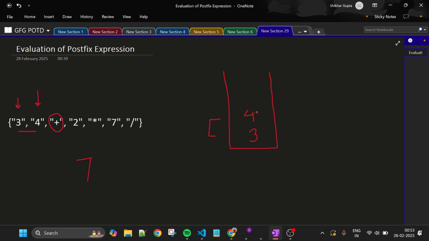Okay, so now you see both are popped out from the stack, and the result is inserted back into the stack, so 7 is added to the stack. Again I get 2, which is a number, so again put 2 into our stack. Again I get multiply. So when I get multiply, I again pop the last two elements from the stack, which are 2 and 7, and multiply them. So the answer will be what? 14. Now this 2 and 7 are popped out, and now 14 will be inserted.